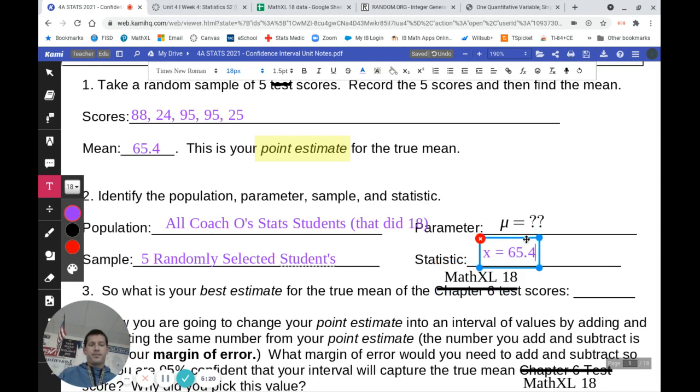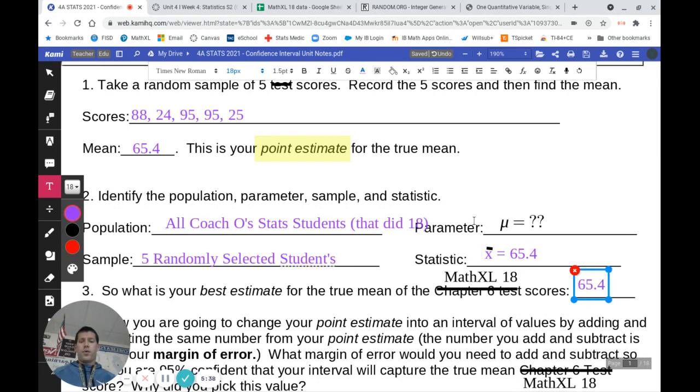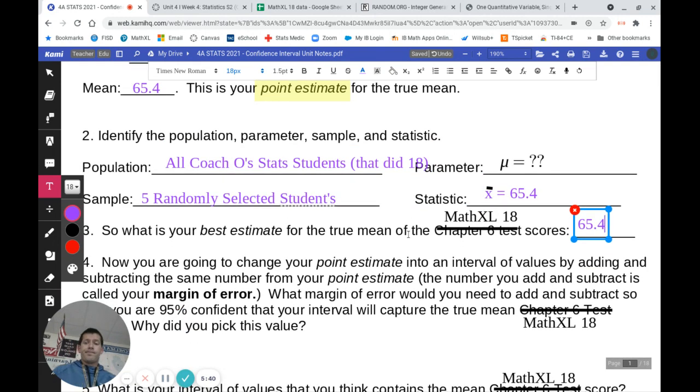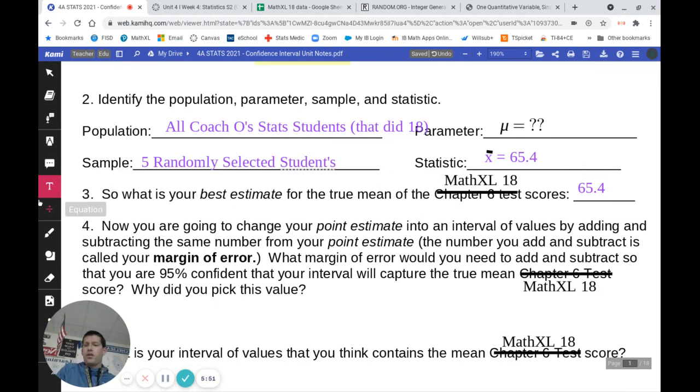Yours might be different. Let's draw a bar over that so we know that it is a sample mean, X bar. So my best estimate for the true mean of these scores right now, I calculated, was 65.4. So I'm not too confident that that's correct. So what I'm going to do is give myself some wiggle room. So we're going to change number 4 here. We're going to change the point estimate into an interval.